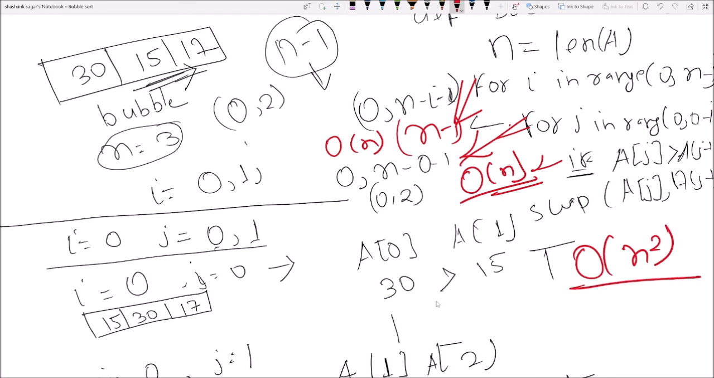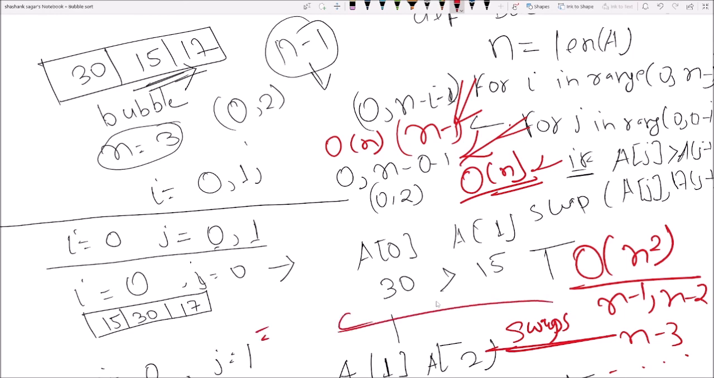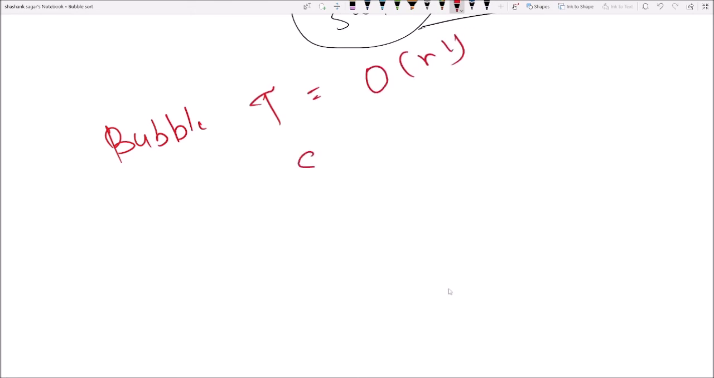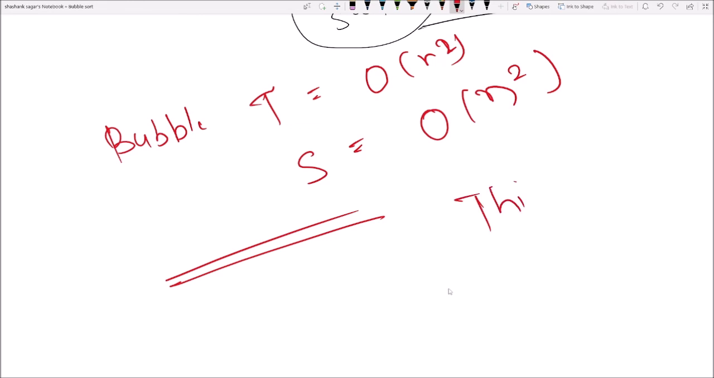And how many swaps will be performed? If you calculate the exact number of swaps, it will be the sum of n minus 1, n minus 2, n minus 3 and so on. So it will also be O of n square. So the time complexity of bubble sort is O of n square, and the number of swaps performed is also O of n square. This is all I have for bubble sort.